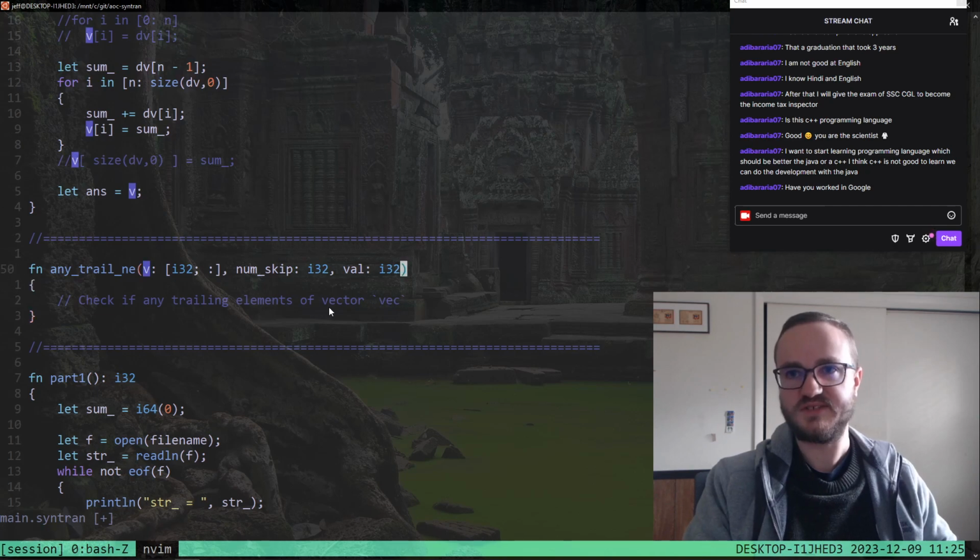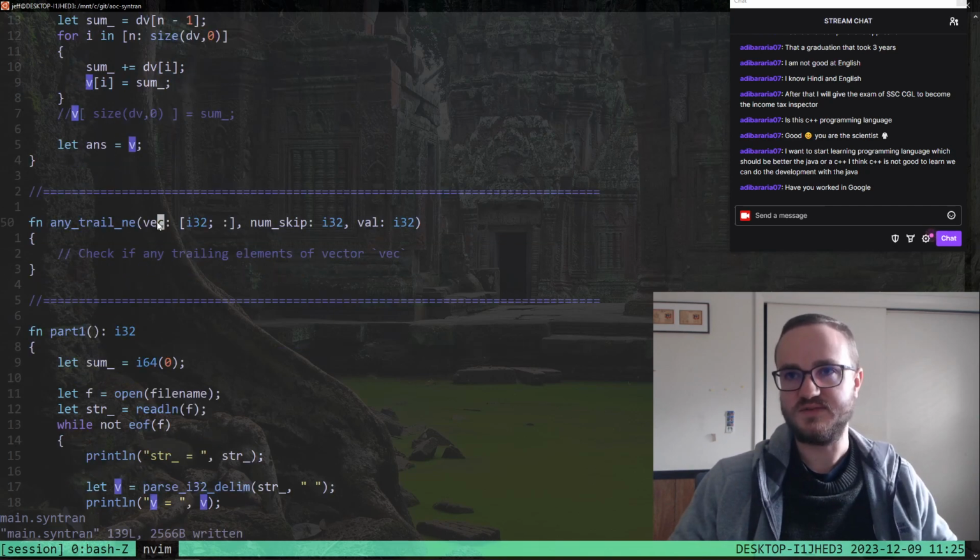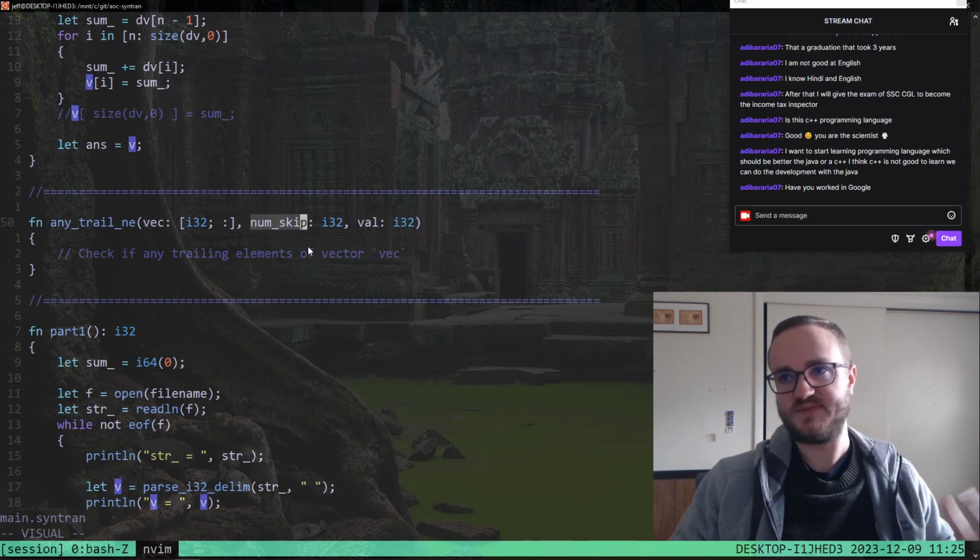I want to rename this vec. So vec is a vector. And then we want to check everything after the number of elements to skip.